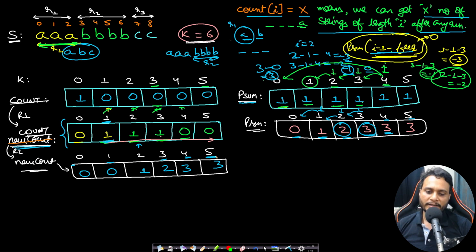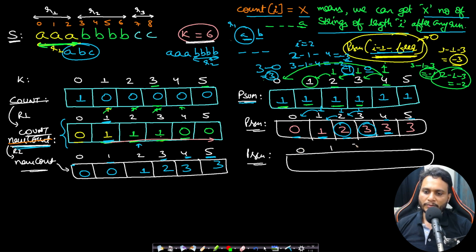And we are done with the second run. Now for the third run, we have to again take the prefix sum, new prefix sum, right? 0, 1, 2, 3, 4, 5. Okay. And this will be the new counter. So this is the new counter. Okay, updated counter you can say after the run 2.